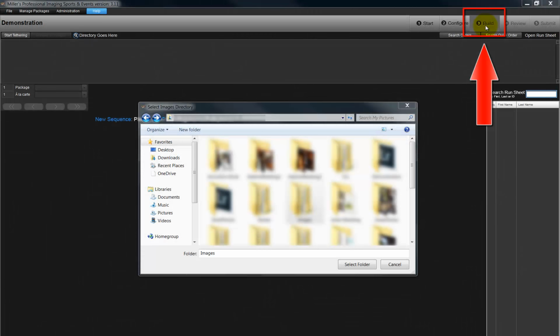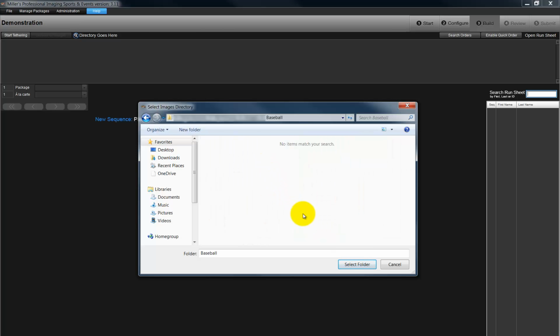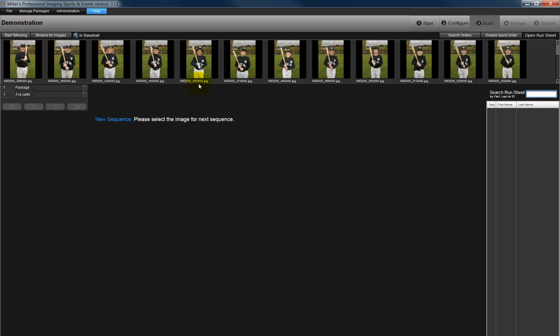On step 3, we'll begin the process of ordering packages with the subject's photographs. Select the image files we'll use in the software by navigating to the folder location and then click OK. Thumbnails of each photograph will be displayed here.